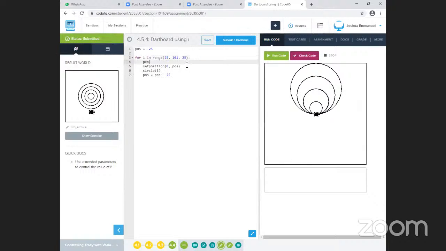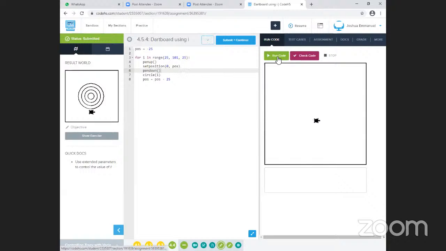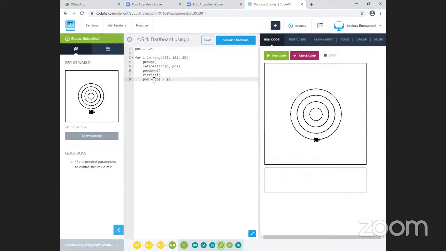Now we also need to pen up here so that it won't leave a line. Then pen down. And now we'll test that. Now the code is correct, and we only needed one variable instead of two variables by using the value of I.